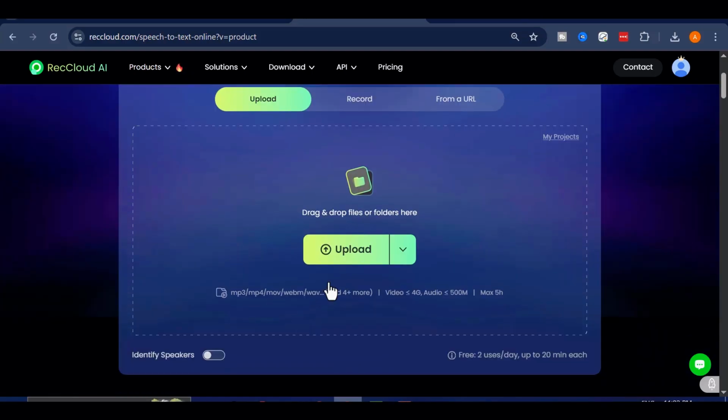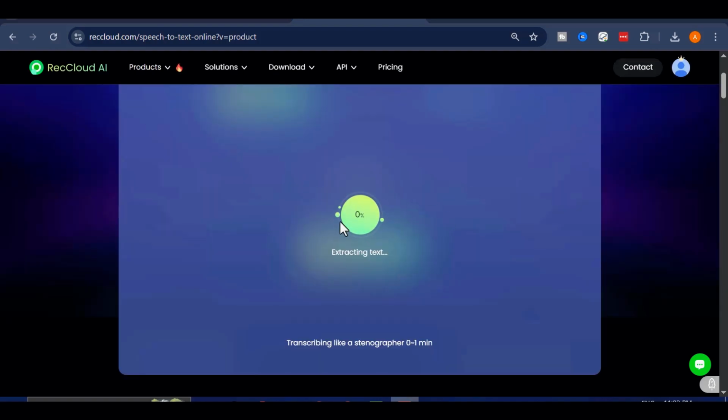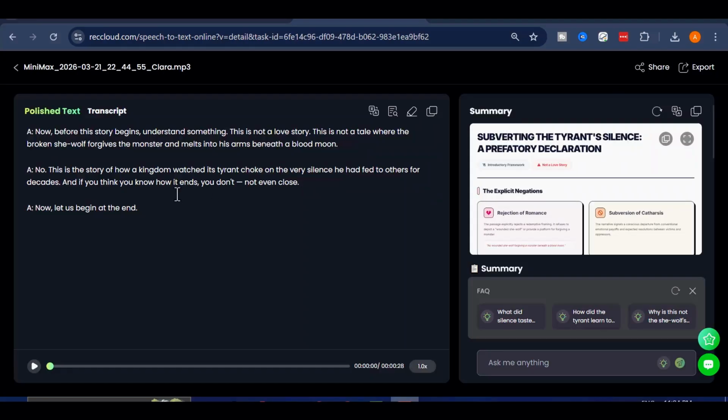I have a pre-recorded audio file ready to go, and I made sure to pick one that would really put RecCloud through its paces. The clip includes clear speech, some background noise, and even a mix of different accents, just to see how well the tool handles real-world audio that isn't perfectly clean. Alright, here's what we got.